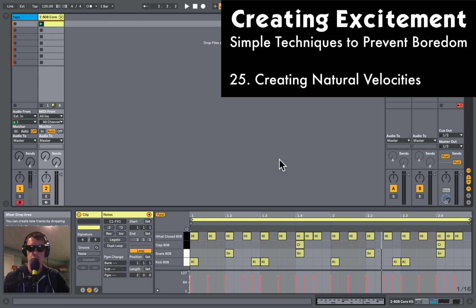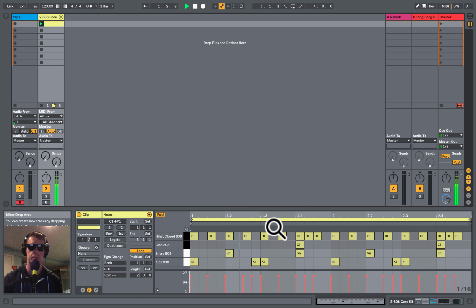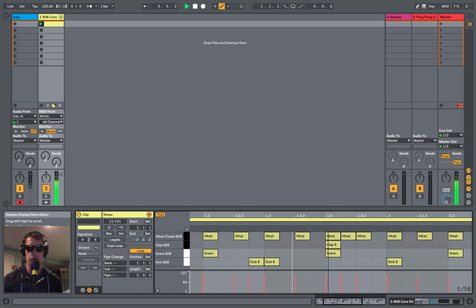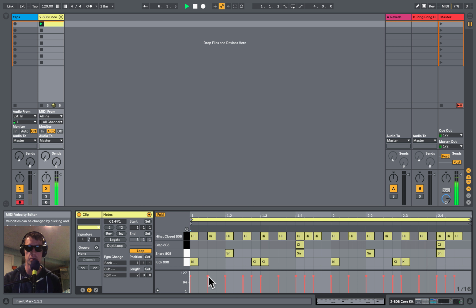In the next couple videos, we're going to look at how we can take a simple drum beat that we've drawn into our MIDI clip and make it a little more organic and alive. So here's our beat. And if we look, everything is played exactly on the grid, 100% on the grid. And all of the velocities, as indicated by these markers here, are exactly the same at 100. And you may notice it sounds pretty robotic.